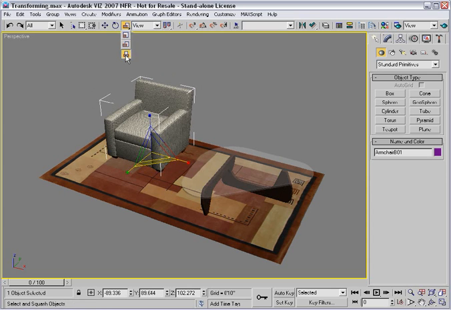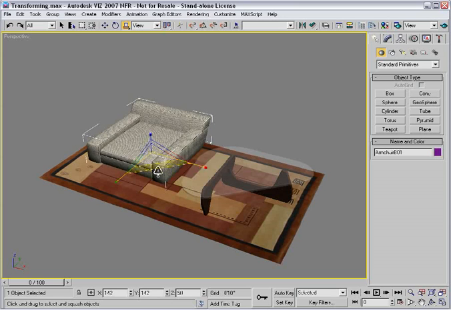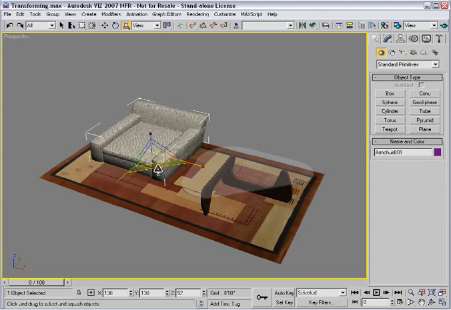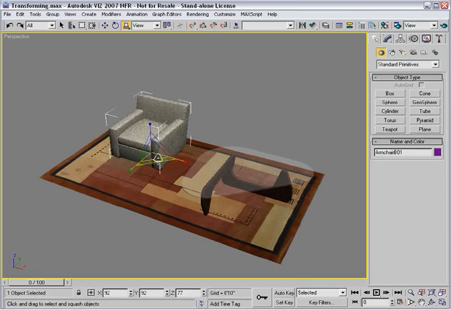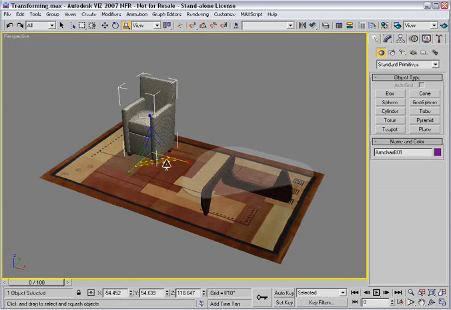This last command on the flyout is called select and squash. And squash tries to maintain the same volume no matter how you scale the object. So I'll try scaling it using this bar, and the object will squash, but all the while it will try to maintain the same volume. Notice that you cannot uniformly scale the object with select and squash. Only the bars are active.